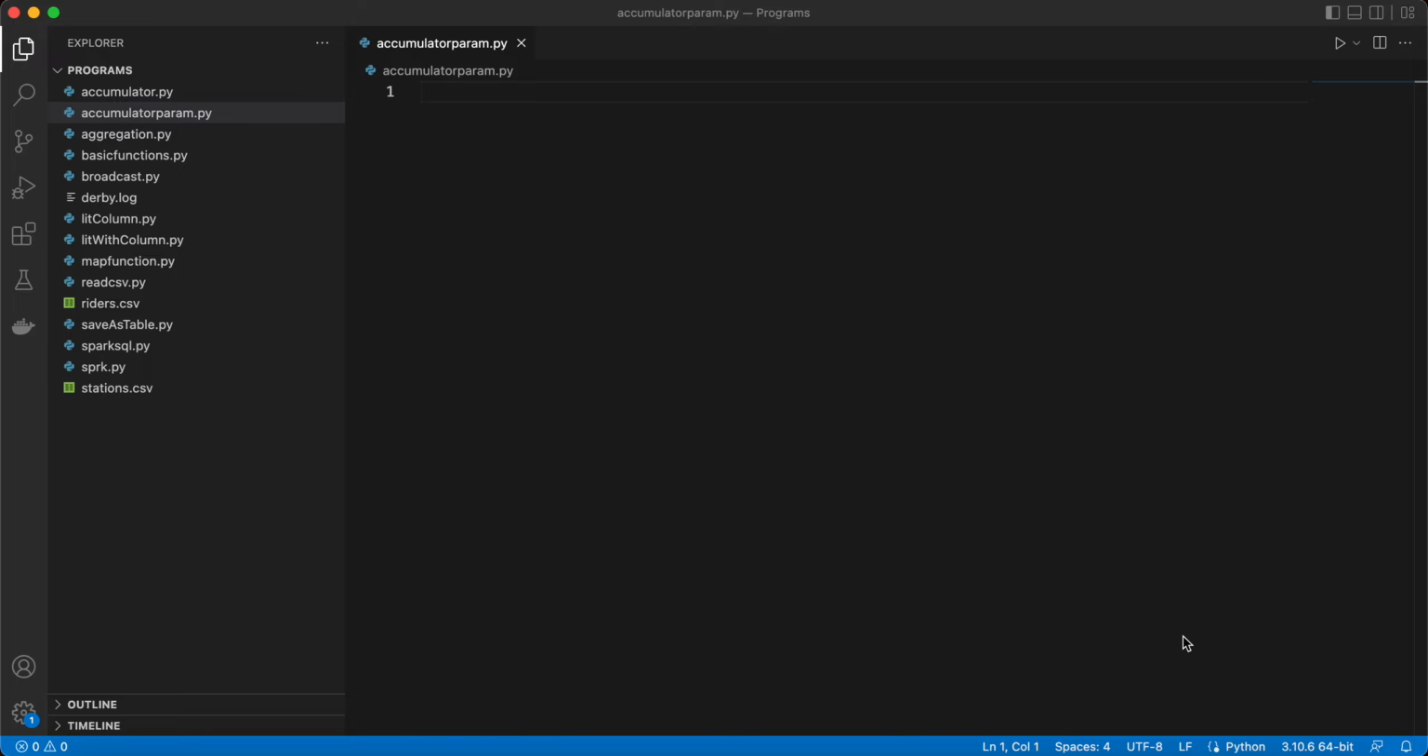We will learn about accumulators in Spark. In Spark, accumulators are variables which are shared among the worker nodes. These shared variables are used to perform counter and sum operations. So let's go through a program to understand how accumulators work.